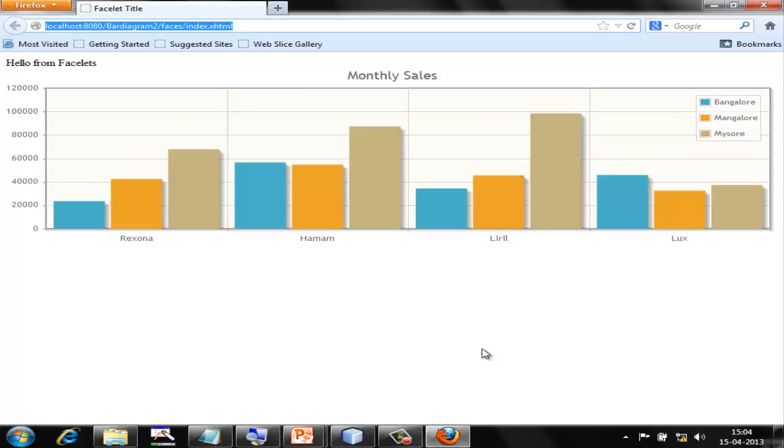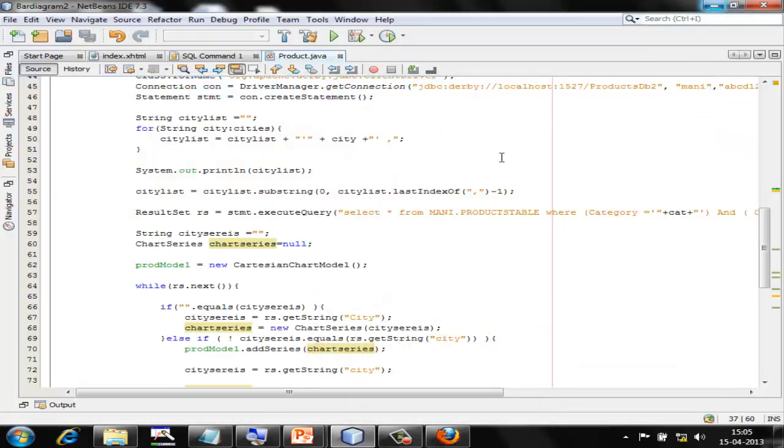Are you getting it now? Yes? All the three? Are you getting it? Okay, one small logical error. You notice that there are three series over here, and this one is for Bangalore, Mangalore, and Mysore. You're getting all the three. Are you getting up to this point? Yes or no? Okay.